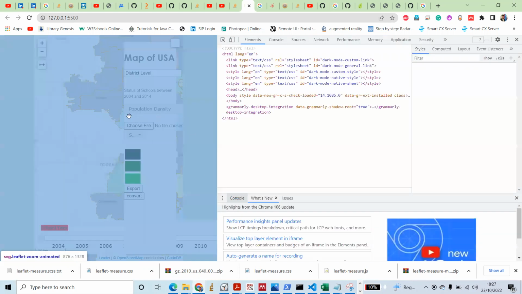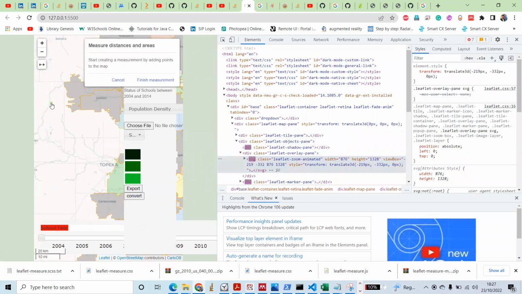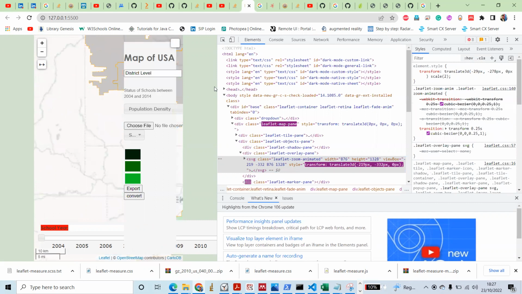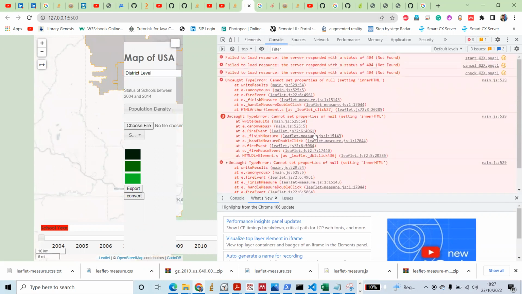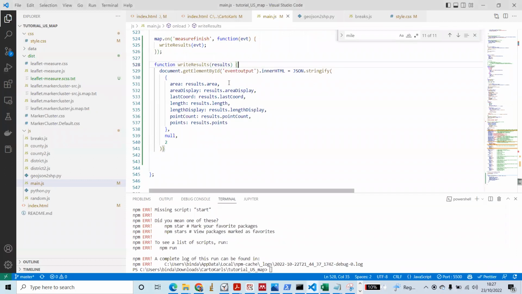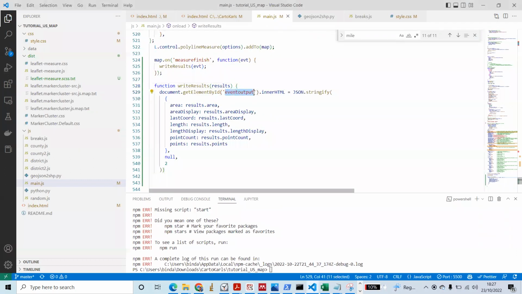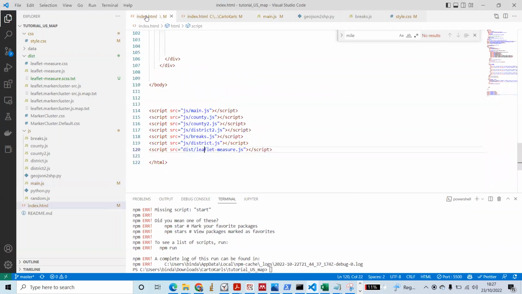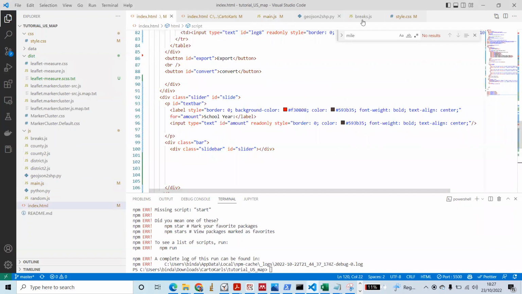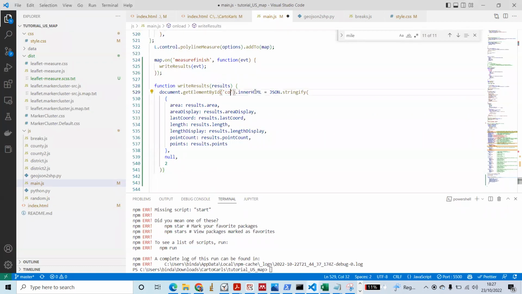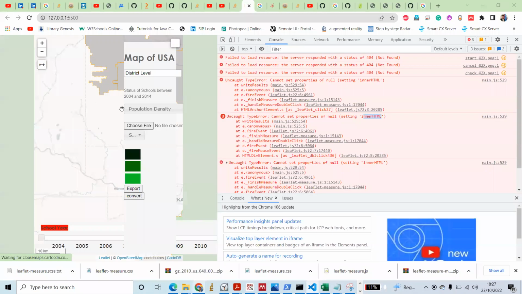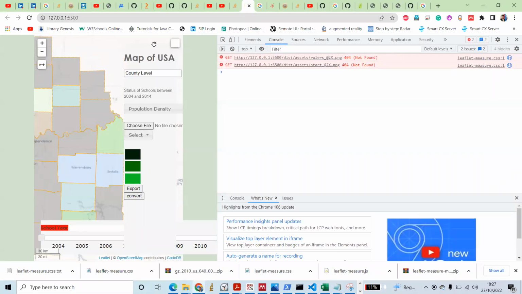So inspect it. Click here, create measurement, click and see the console. Setting inner HTML is null. So get element by, so I will just write it like convert. Get element by ID. Just trying my luck.